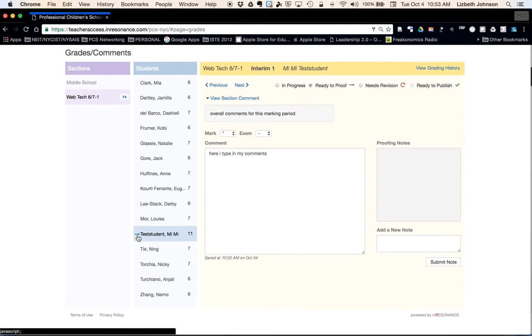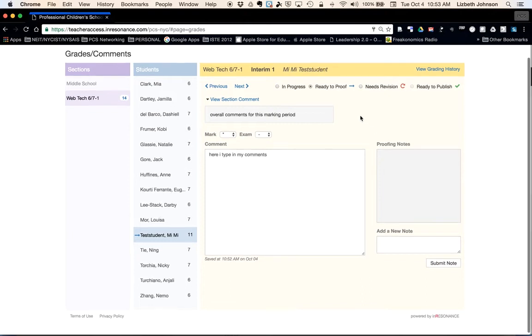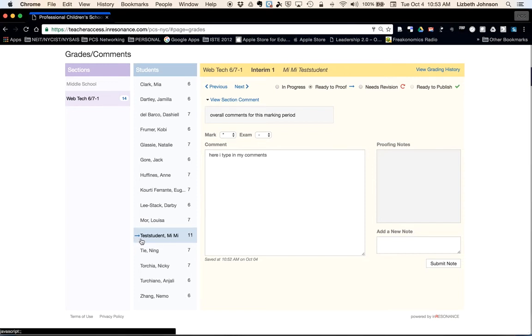This arrow showed up next to my student, which matches the arrow next to ready to proof, indicating that this is the status for this particular student in the grading process. So once the person who's doing the revising comes in and looks, if it needs revision, they will select this needs revision, and you will see a mark next to your student with that indicator of the red sort of circle arrow. And once it's ready to publish, the person doing the revisions will select ready to publish, and you'll see a green check mark.